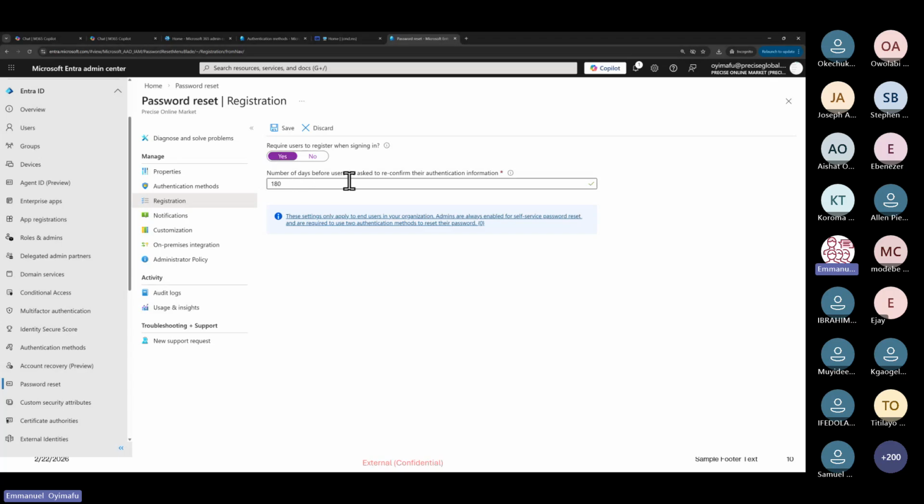Then for number of days before users are asked to reconfirm their authentication information, most times you can use 30 days, so that every 30 days, users will be asked to reconfirm their authentication information. Microsoft will show them the authentication methods, the phone number that is configured, the email address, and ask: are you the owner of these devices? If the user says yes, then it will continue. So if I save it now, it will save.